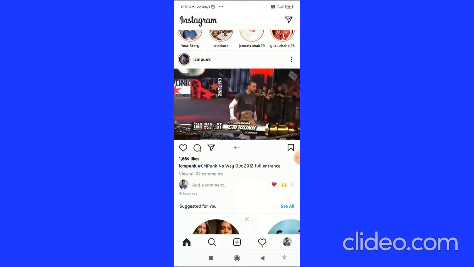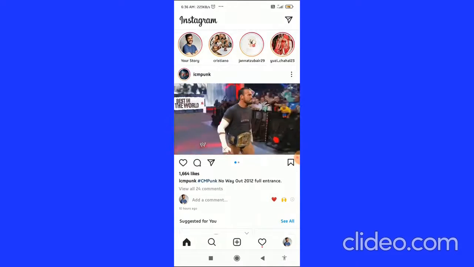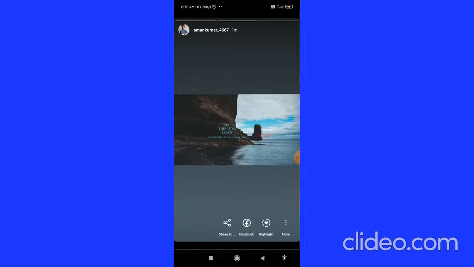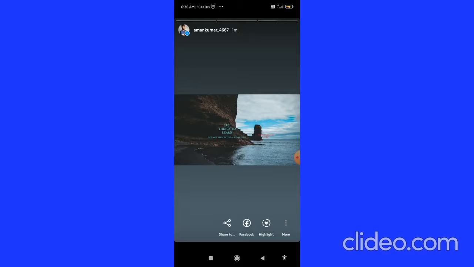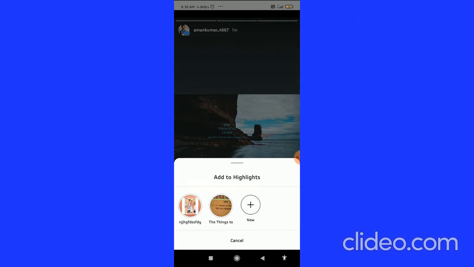Now the very first thing you have to do is click on your story. Go to your story and then click on the highlights. You have to click on the highlights at the bottom of this page. When you click on the highlights, here you can see all your highlights, and if you want to add the highlights to a new one, you can also add to this older one.